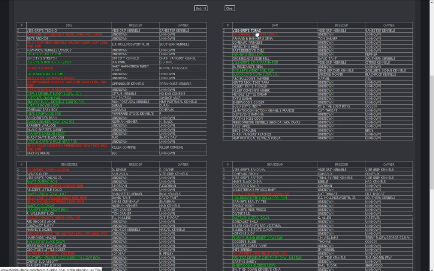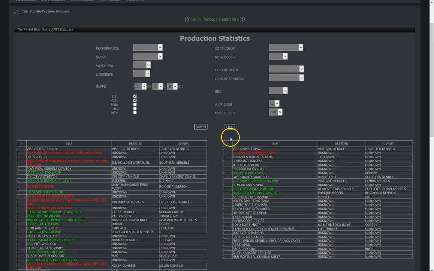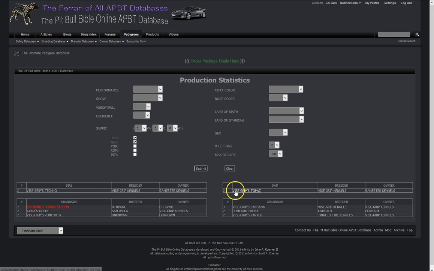This is Ouch, excuse me, this is Topaz was bred to a son of Bandana here, and then a daughter of Bandana is up here. So when you go Best and Gamest in Show, let's do 2, you'll see that there's only these.